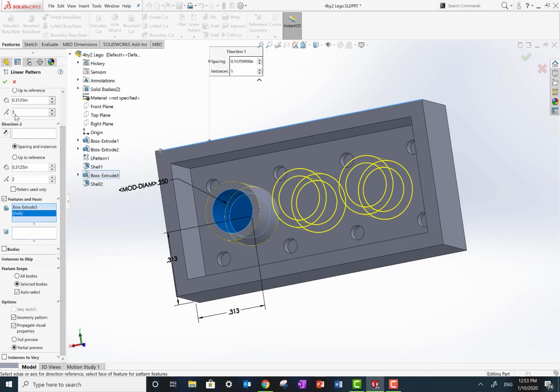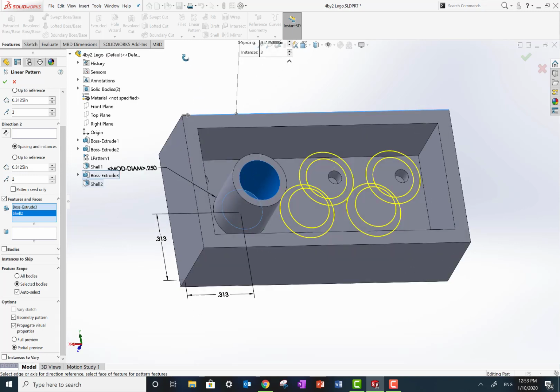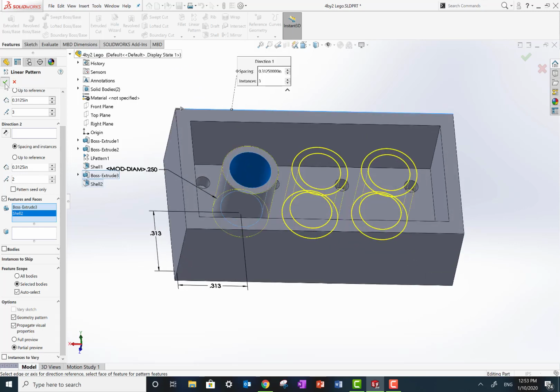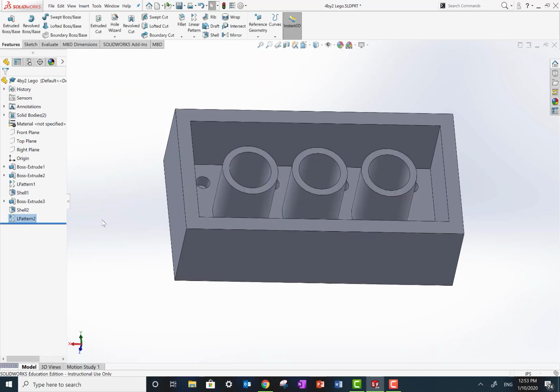So once you do this, again, very carefully, it looks good. I mean, it looks kind of wonky, but it looks good. I'm going to click on the check mark, and there it is. Let's save our work.